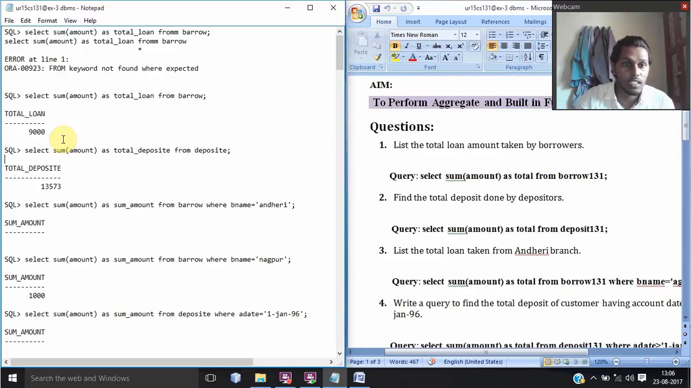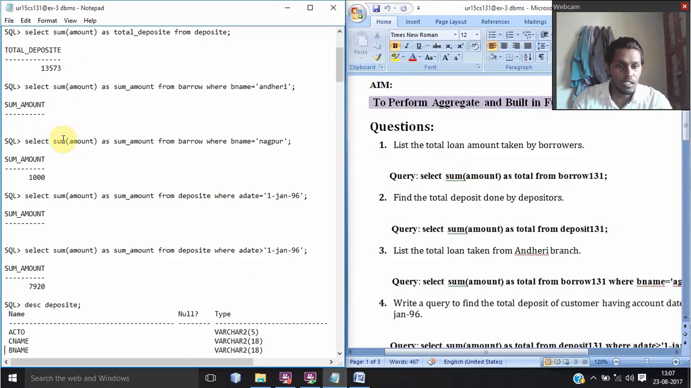In the same way, the next one is select sum amount as total deposit. When you give it as total loan, it displays as total loan, and as total deposit means the total value will be displayed under the name total deposit. This is your specification; if you want anything, you can give it. For example, if you give it as noble, the value will be displayed under the name noble. This is some command.